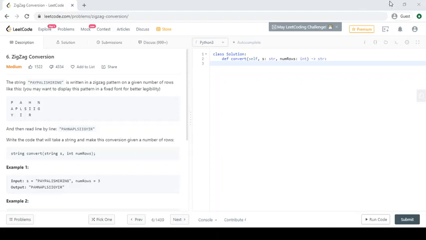Hello friends, today we are going to solve the sixth problem of LeetCode, which is Zigzag Conversion. In this we will be given a string and we have to create a zigzag pattern, and then we will have to return a string row by row. So the input will be a string and the number of rows.